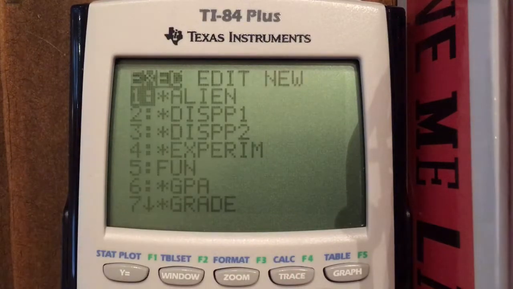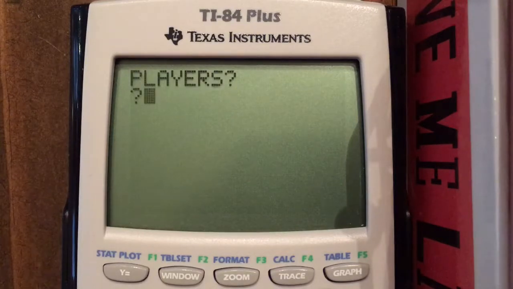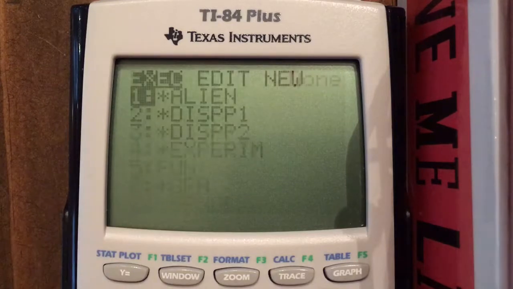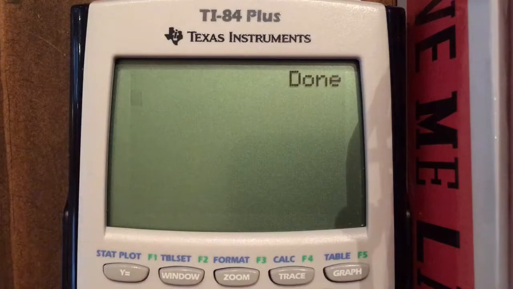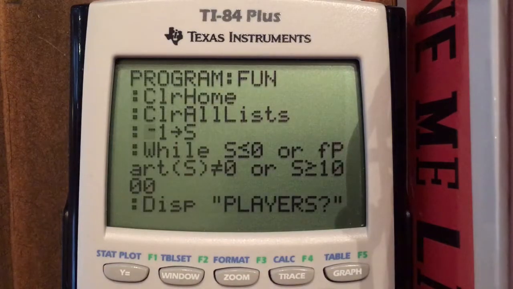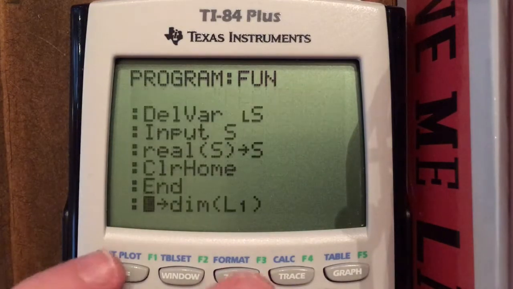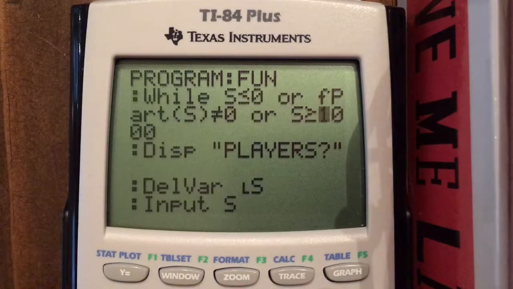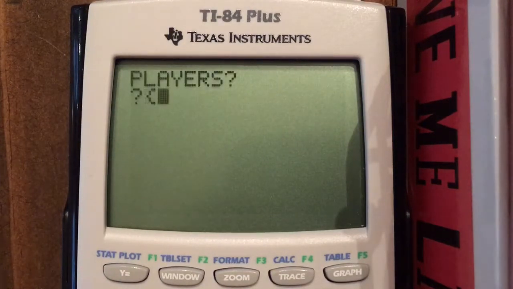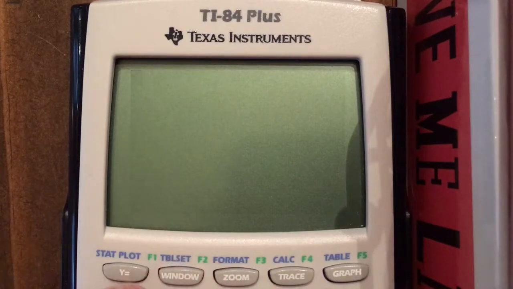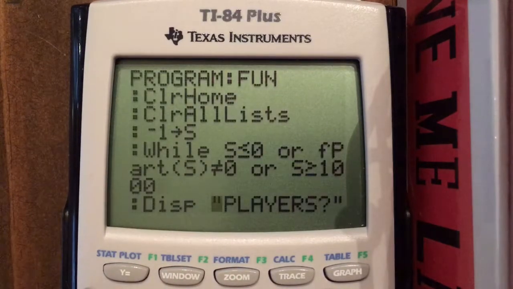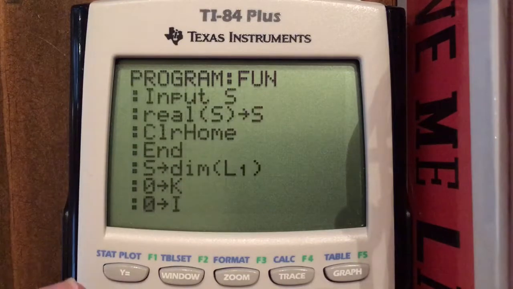So just to show that in action, if I did 5 plus i, however, it would still do 5 players. So that's pretty cool. Oh yeah, it also doesn't accept lists. That's why I do DelVar L of S, because that would input and make a new list named S. I think that's pretty cool.